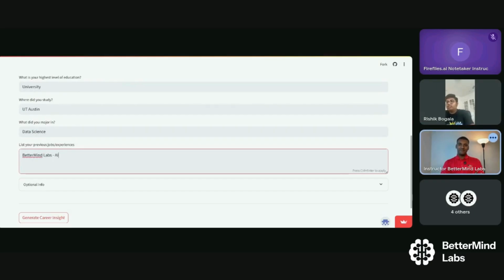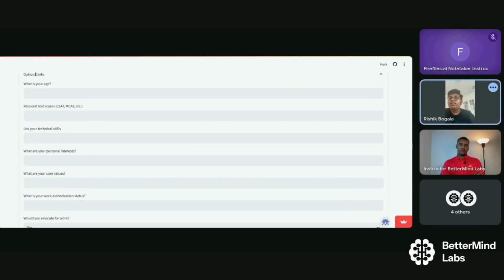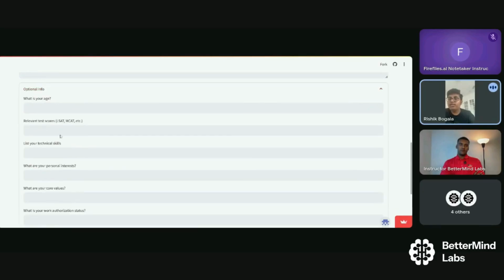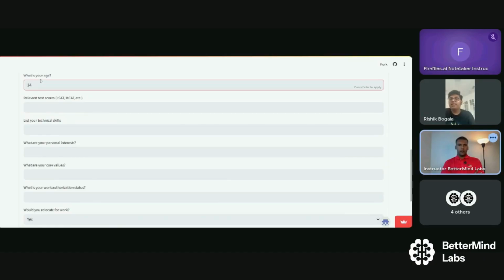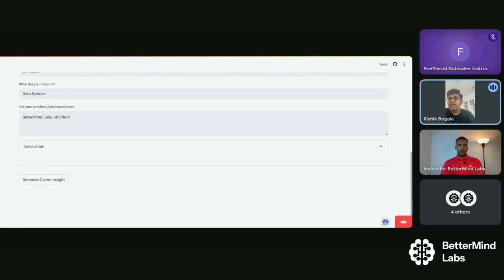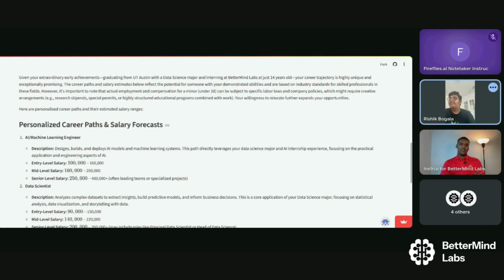For the optional info, I don't think it's too necessary, but if they need to enter it, yes, they can. We'll skip that part right now. All right, just skip that, and we can generate the career insight. It will take a little while. No issues, it's fine. Yeah, it did it.